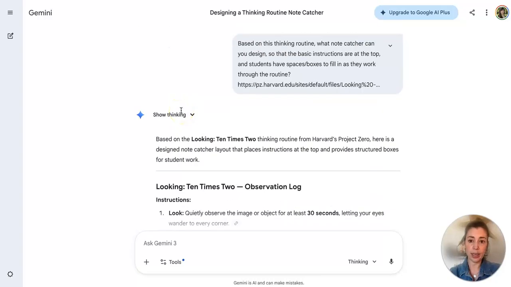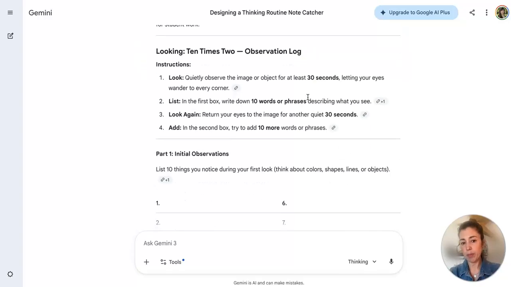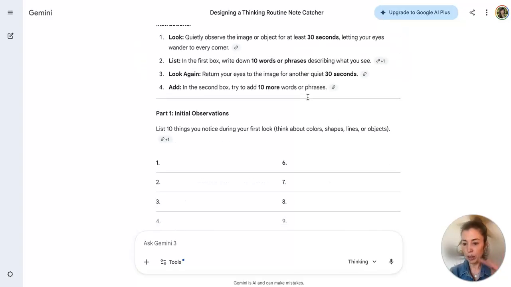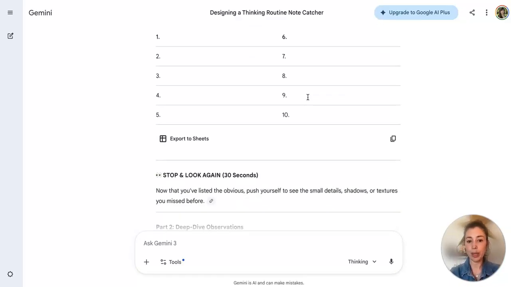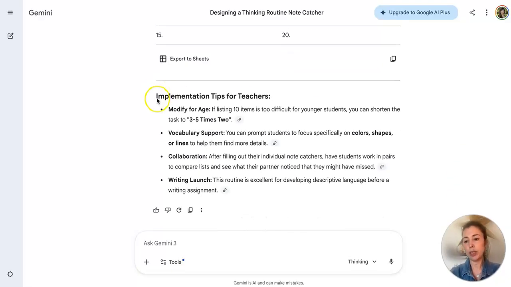What you'll see that I did here is I entered this prompt: based on this thinking routine, what note catcher can you design, so that the basic instructions are at the top and students have spaces or boxes to work within. And then I just put in the link, and this is what it gave me. If I wanted to continue to think it through and say, no, I don't like that you did this, I could definitely do that. But I was pretty happy with what it spit out for me. And then of course, once I've got my note catcher, I would delete this and think about it, because there are some good suggestions here, especially this modification by age.